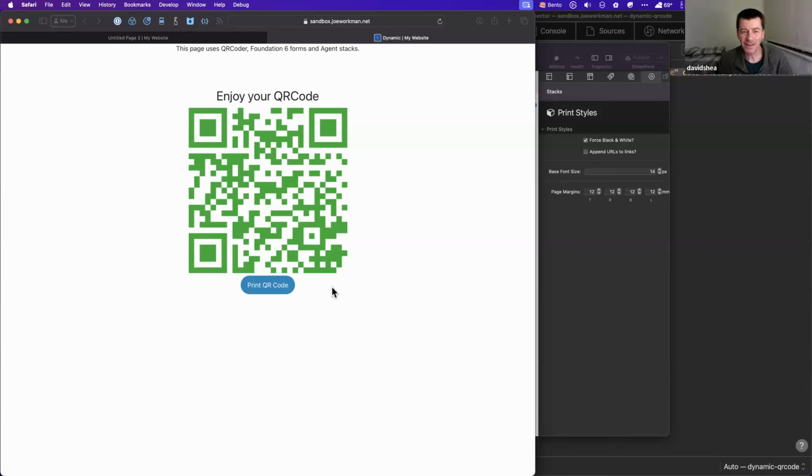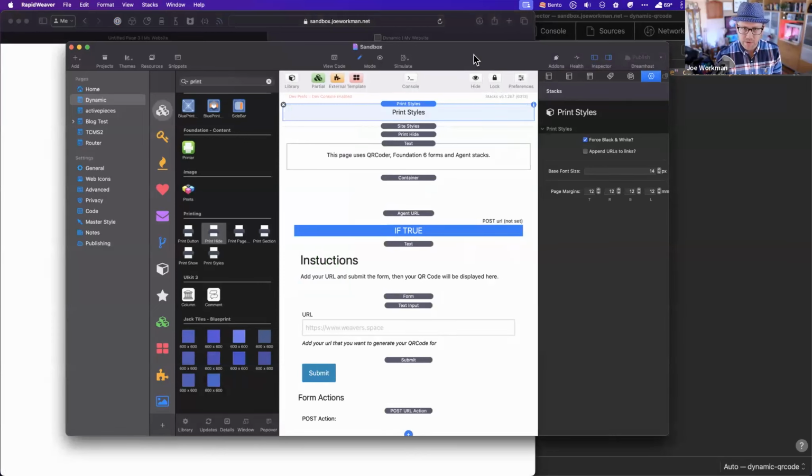Cool. And it's the document with exactly what we printed. It has the enjoy your QR code with the QR code, and it still has the link down there, but I'm thinking that's because Rapid didn't finish publishing. That's interesting. I might have to get the print stack now. Yeah, so again, I do think I agree. Oh, there we go.